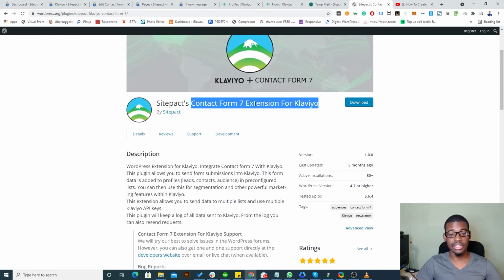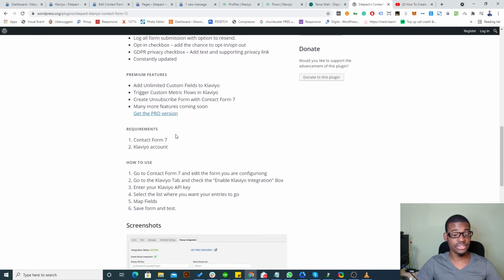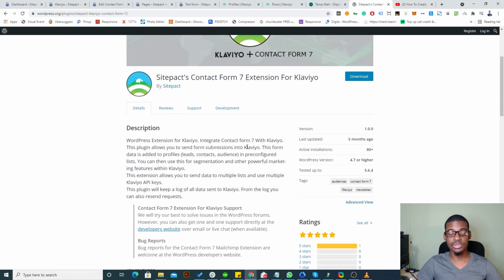It's available in the WordPress public repository. However, we do have a pro version of this plugin, which I will be using in my demonstration. No need to worry, you can still use this version. You're still able to subscribe users to a Klaviyo list and send your fields to Klaviyo. All of that still works. So let's get into it.